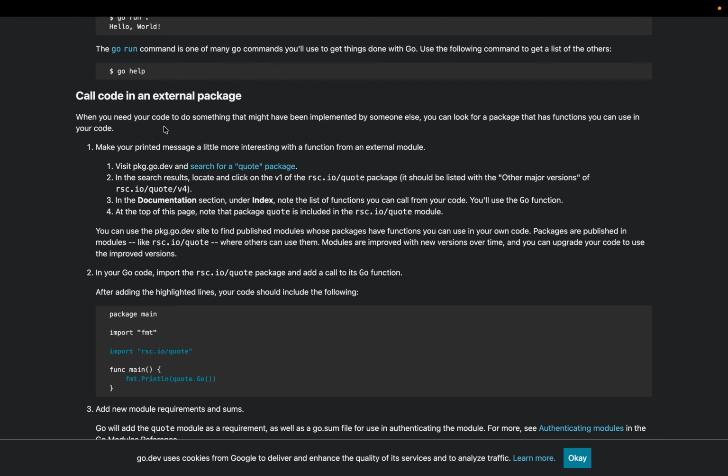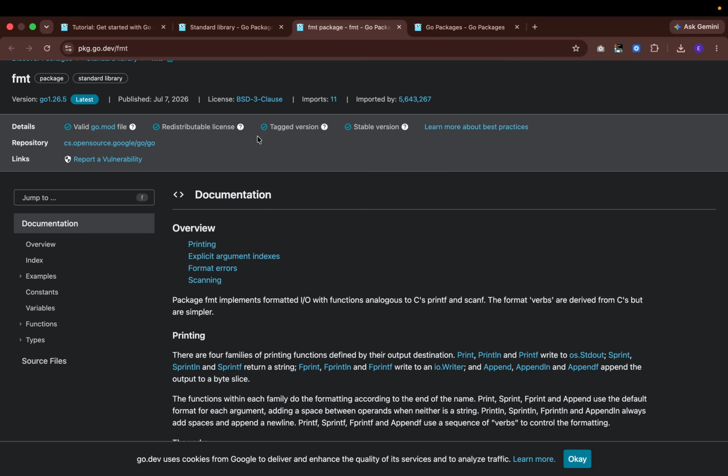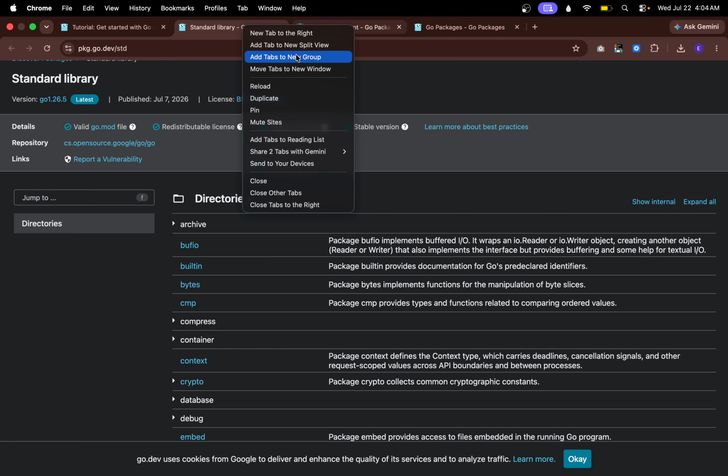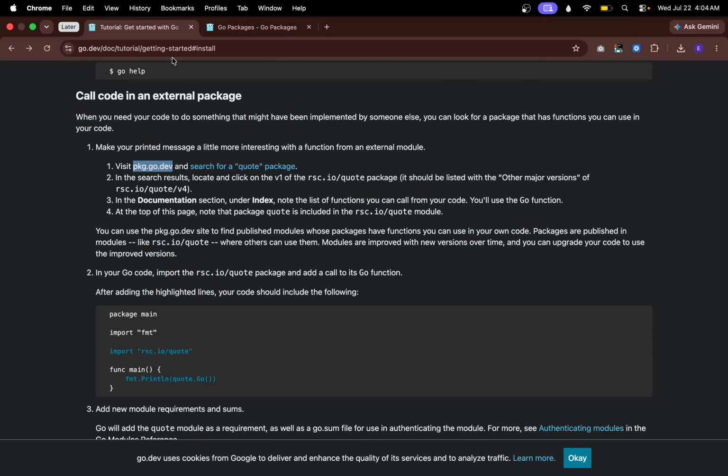Call code in an external package. When you need your code to do something that might have been implemented by someone else, you can look for a package that has functions you can use in your code. Make your printed messages a little more interesting with a function from an external module. Visit pkg.go.dev. So let's actually do this. So we're gonna go here and we're gonna go to pkg.go.dev, and I'm just gonna group this. I'm gonna call this later, and I'm gonna close it, and then I'm gonna go back here.